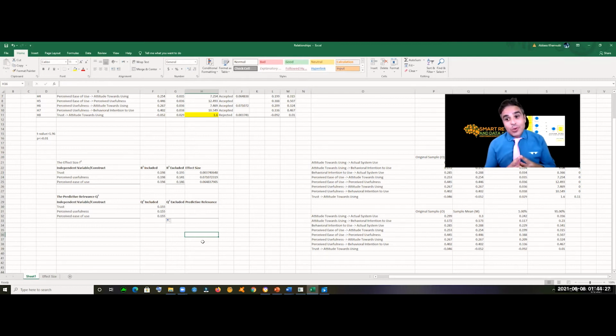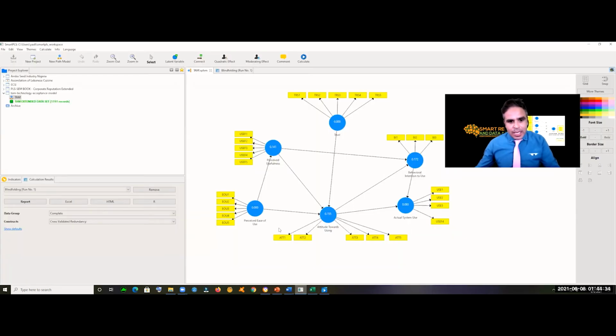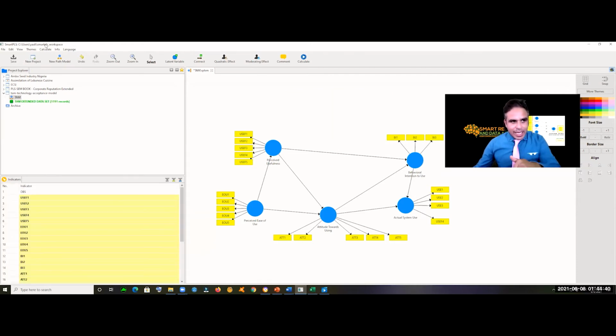Now, how about Q squared excluded? Very simple, as we did with the effect size. Now we go back to this one, and I start with the trust one. Just remove this, okay? Remove. Run again, okay? I can use the torch, maybe make it easier for you, just to see, okay?